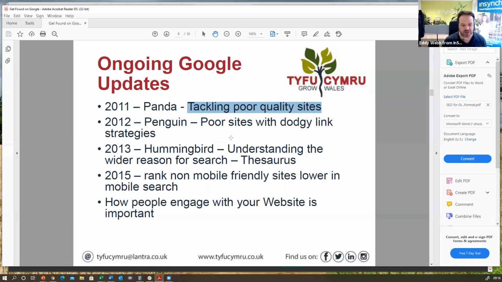Dodgy link strategies. Because I said that links are important, one thing that some web developers do is have what we call link rings where everyone links to everyone, which is not a good idea. I know some associations do that, some horticulture associations do that. I don't think it's a good idea. I think you should link organically and naturally with people who are in your sector who relate to you or serve your same customers, because it can be seen as trying to game the search engines.